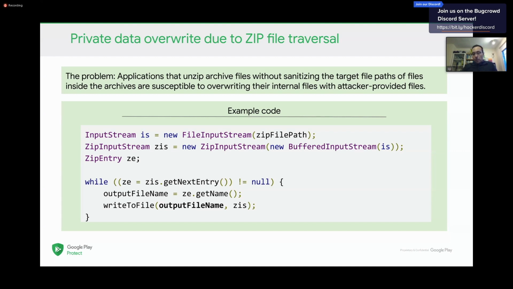And this is not on any developer's mind, that whenever they load a zip file, they need to sanitize each and every file name and each and every file that they're trying to unpack from the zip file. And I think it's a fairly elegant way to attack an application.